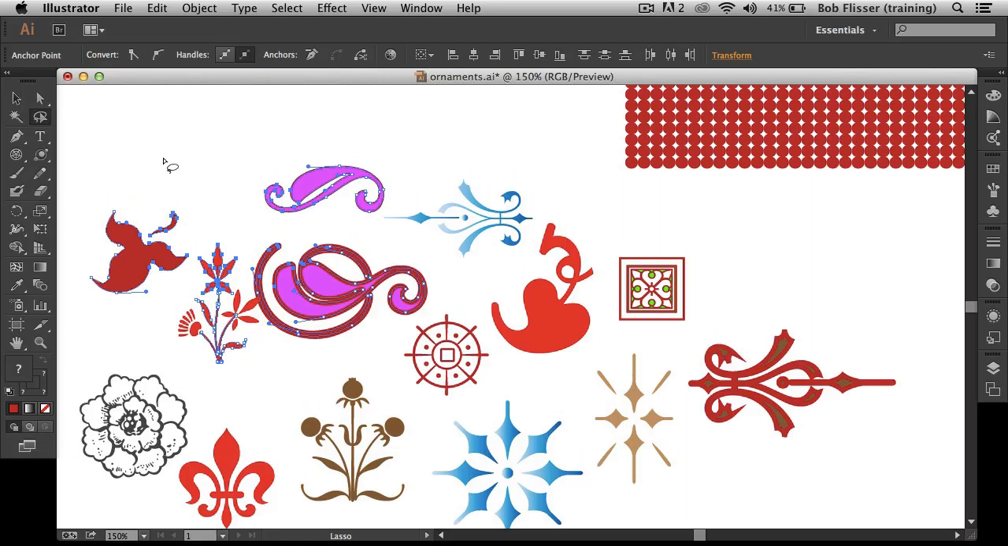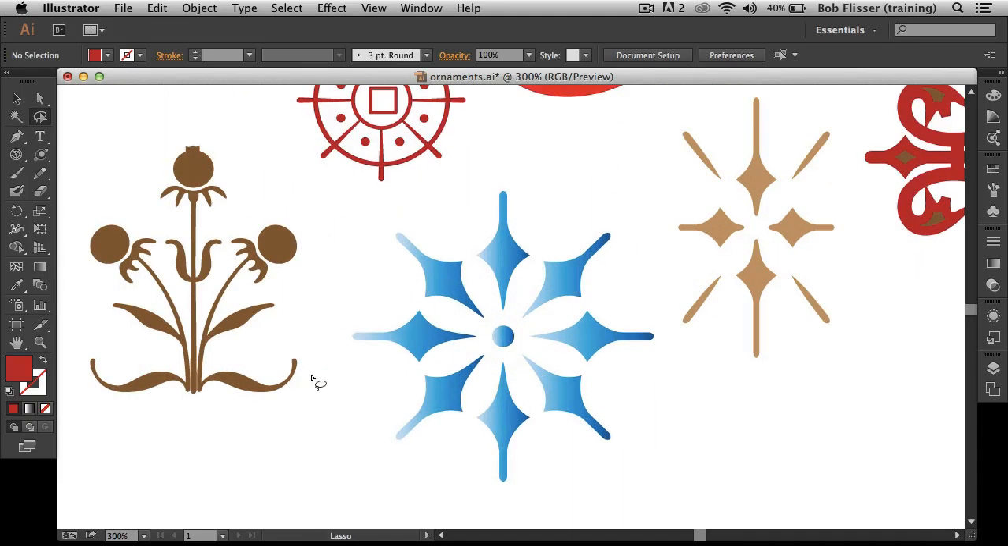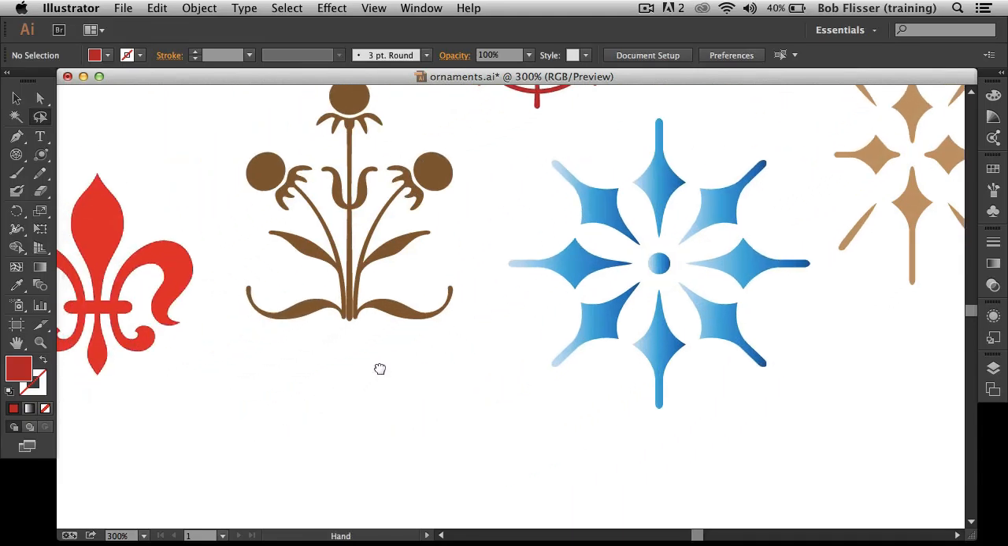Now you might think, okay, well, that's interesting, but what am I going to use it for? Let's scroll down here. I'll just use the mouse wheel to scroll down. I'll deselect everything. Let's take a look at this little flower shape. I'm going to zoom in here. Use the spacebar to use that grabber hand.